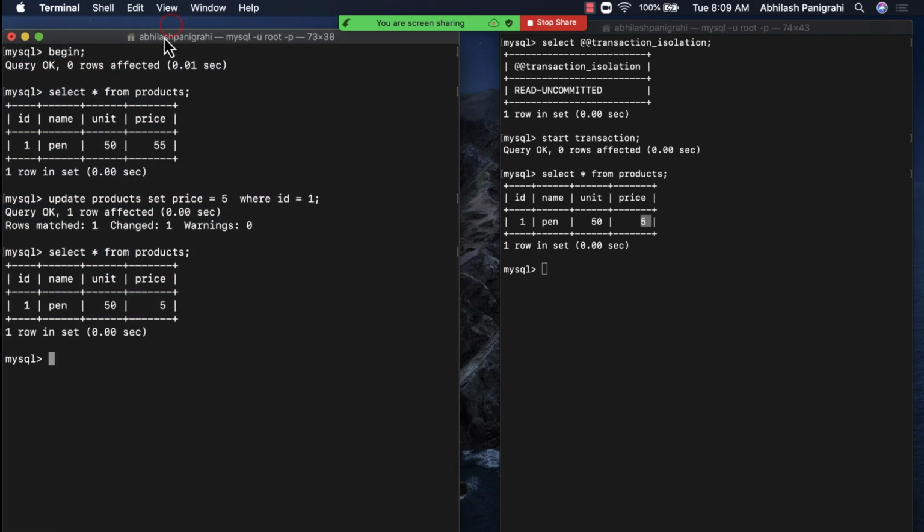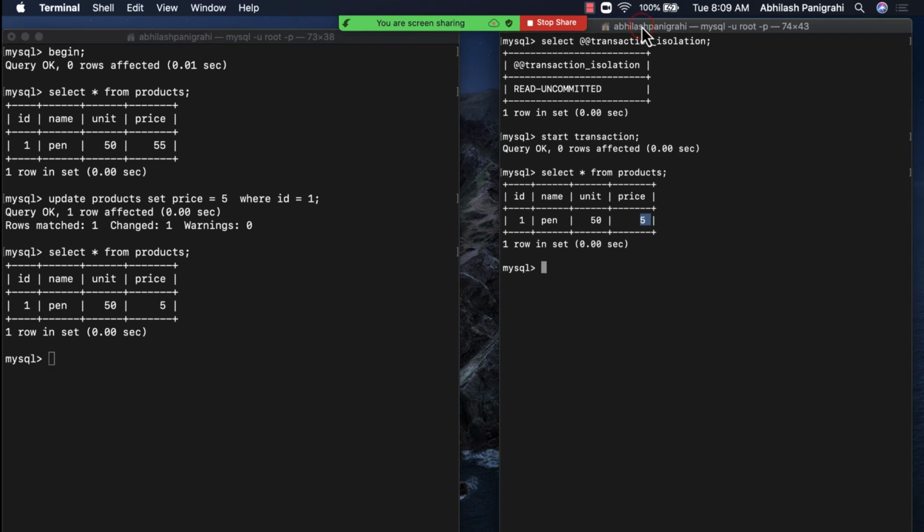Imagine this is your transaction 1 and this is your transaction 2. What value you should be expecting here is 55. This was the base, right? But now imagine I have started a transaction and inside this transaction, I have changed the value of 55 to 5 where the ID is 1. Now imagine this is unsaved data. This is uncommitted data.